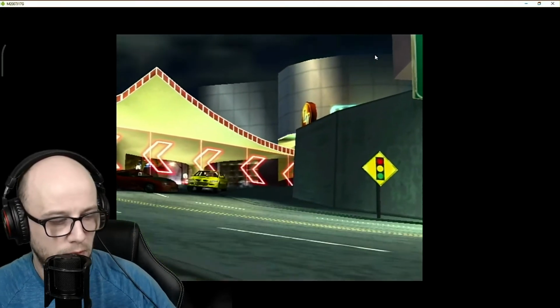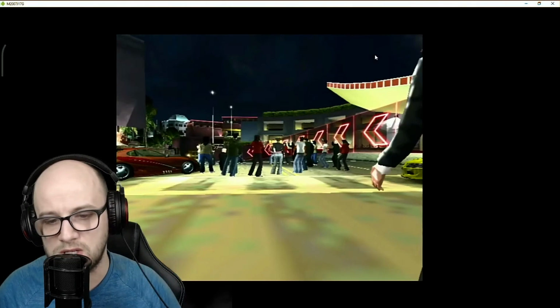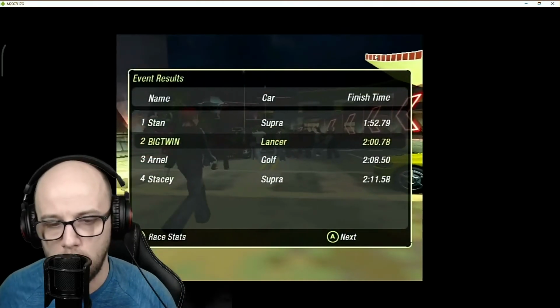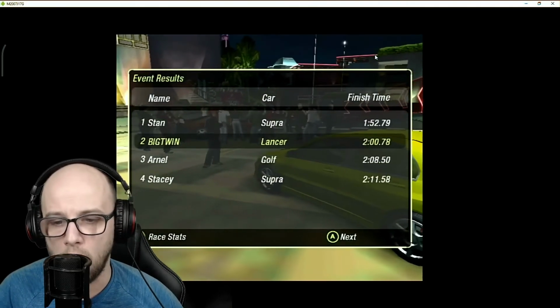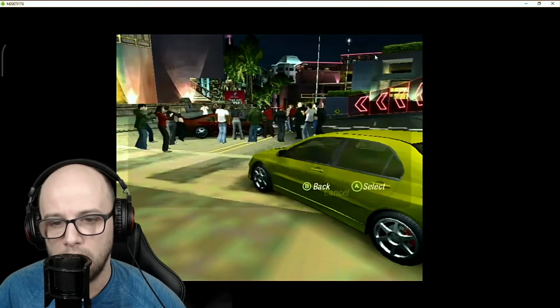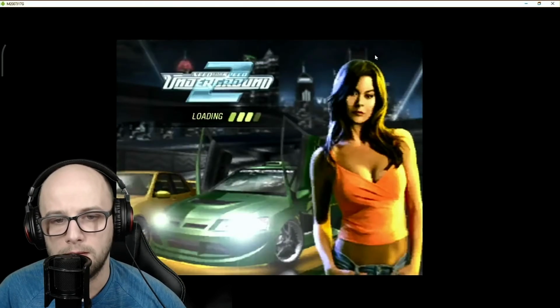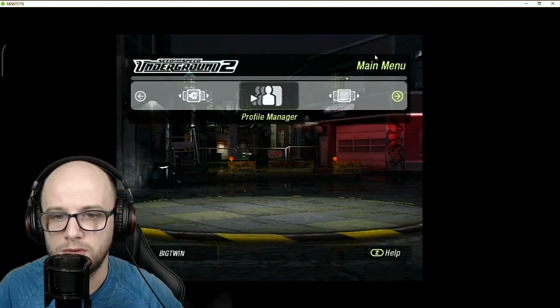Beautiful, absolutely beautiful. And there it is. That is how to set up the Xbox One controller on the Dolphin emulator on Android phone. Let me know down in the comments what games you would like to see running on the Android phone. And let me know if there's any other emulators that you would like to see tutorials on.